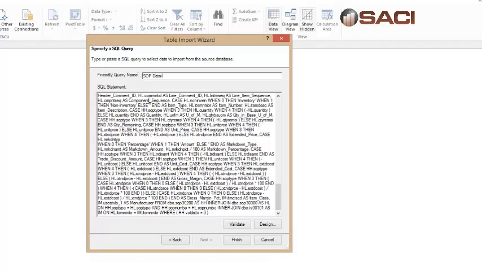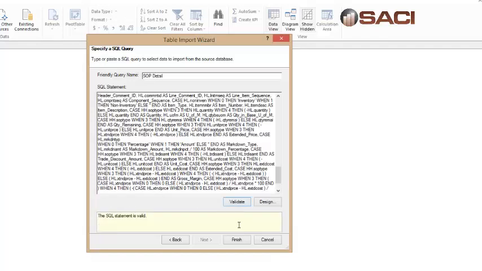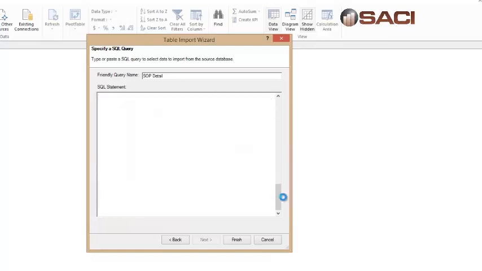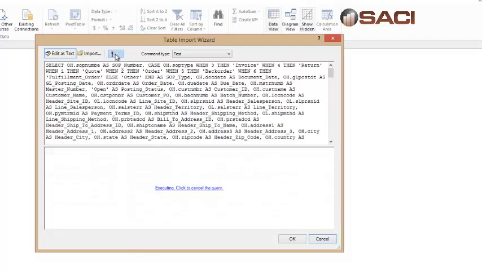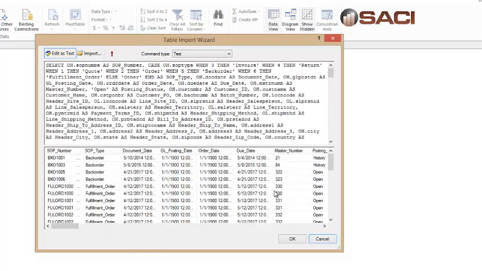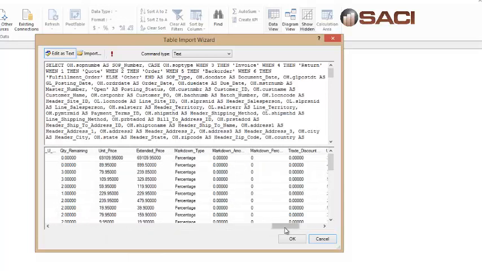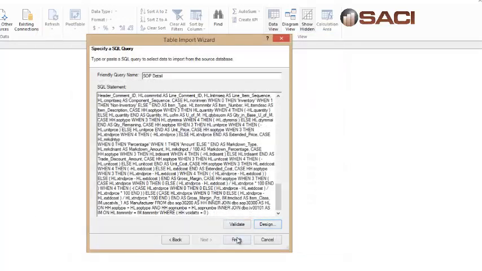I'll call it SOP detail. And I'll get it to validate. And it tells me that indeed the SQL code is good. If I click on the Design tab, you'll see I get something very similar to my Studio. I can even execute it and see if I get data. And I do indeed get data, and the data looks correct. So that's good. So I'll go ahead and click OK.